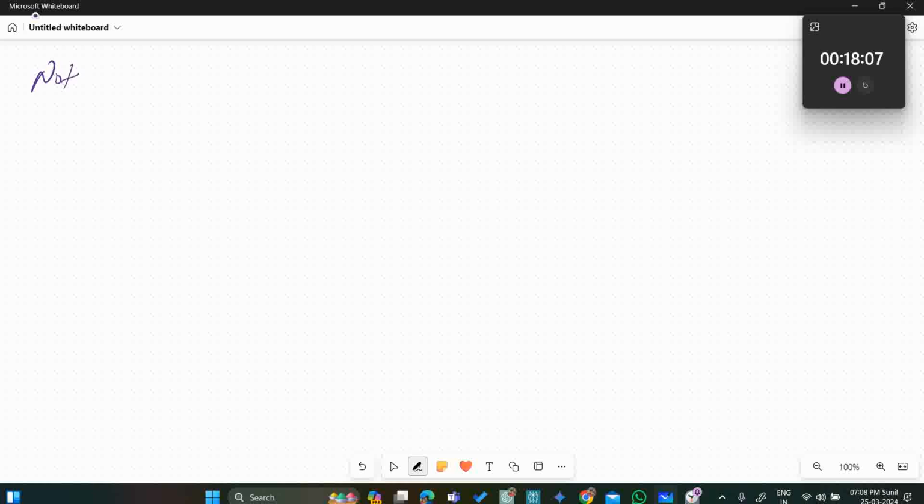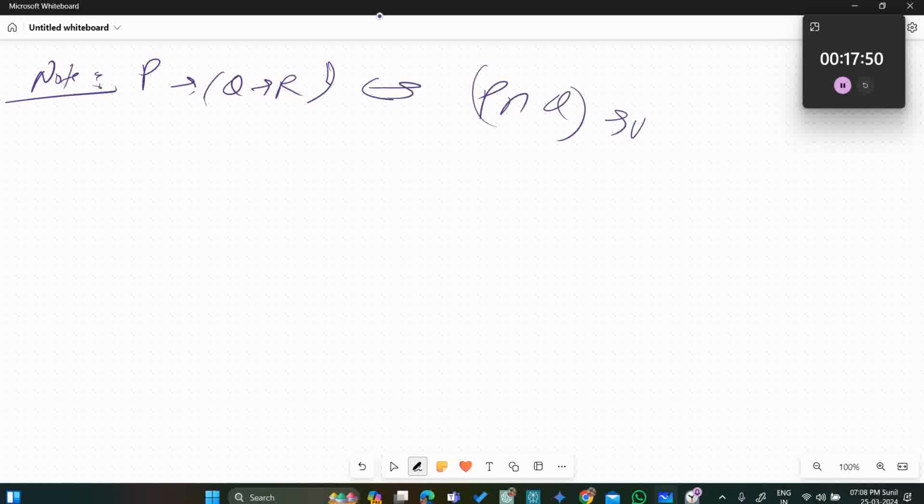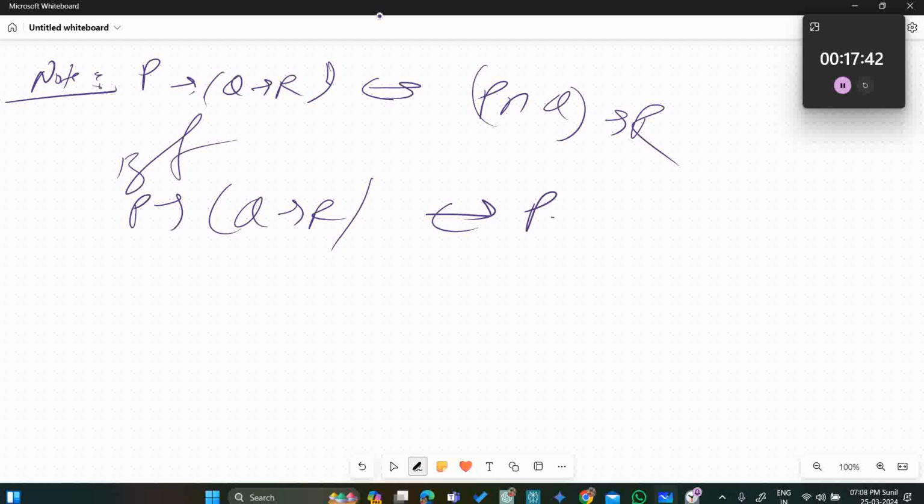Note, I think note here. If P implies Q implies R, it is equivalent to P and Q implies R, right? But P implies Q implies R is not equivalent to P implies Q implies R. This does not hold, right? This is very important.